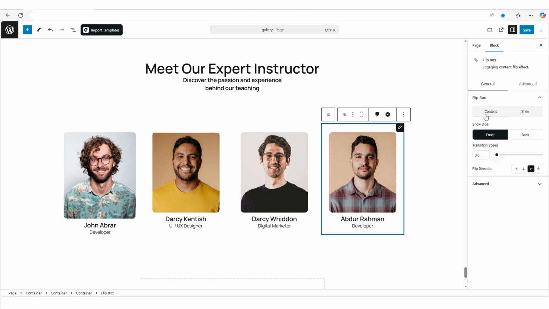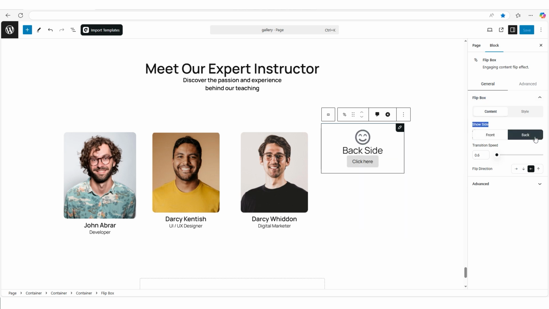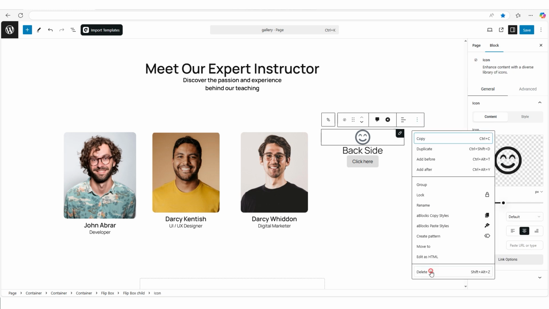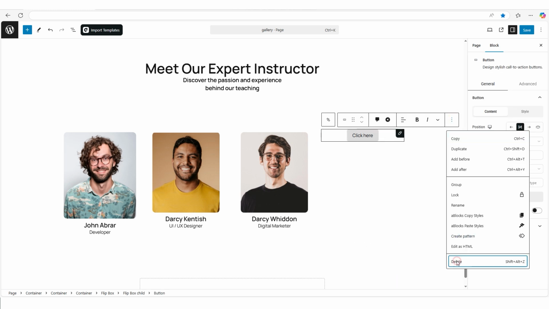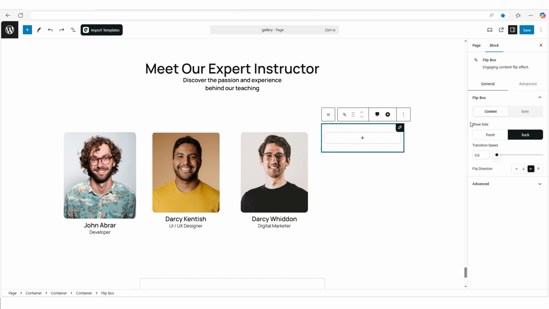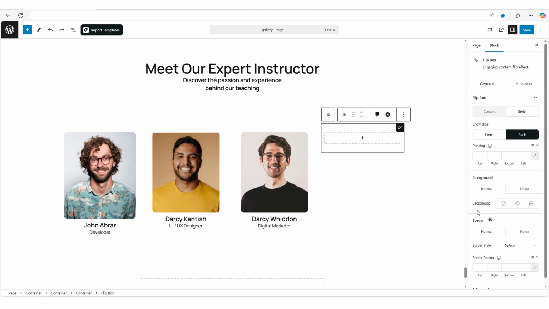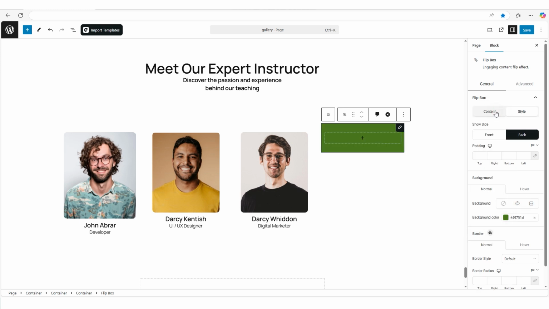Now, let's customize the back of the flip box. Under General, click on Back to start editing. From the Style section, pick a background color for the back part. Then, set the border radius to give it a smooth finish.